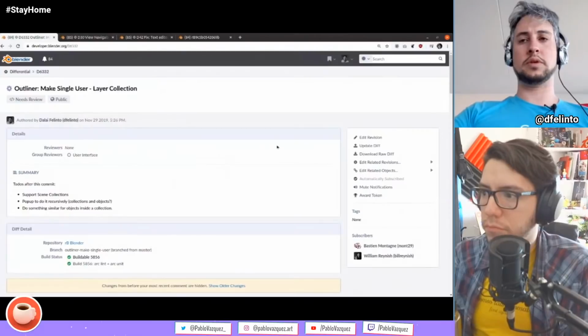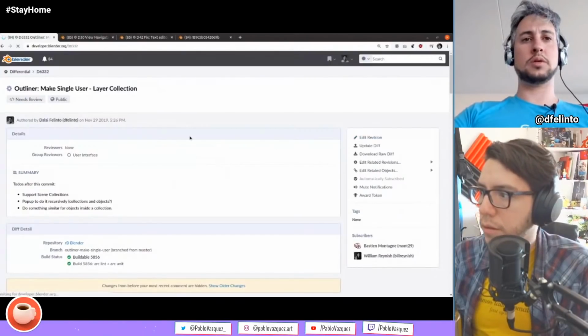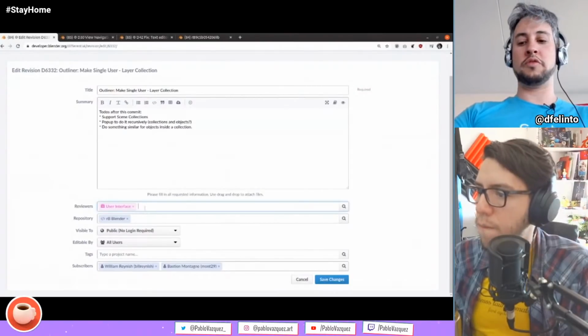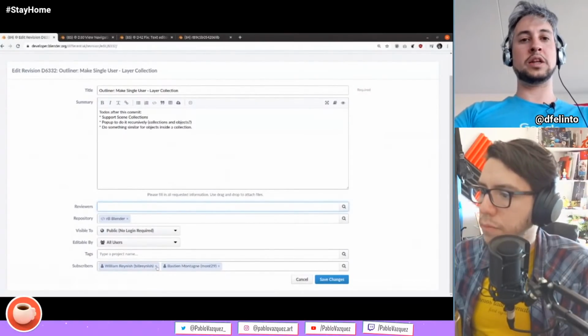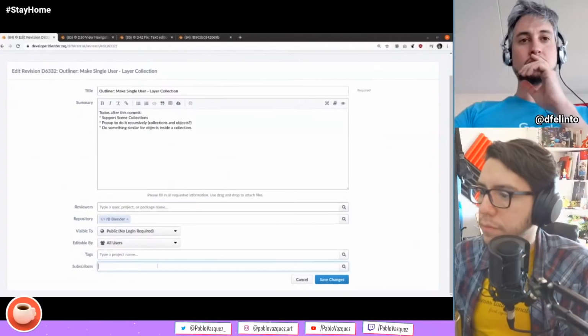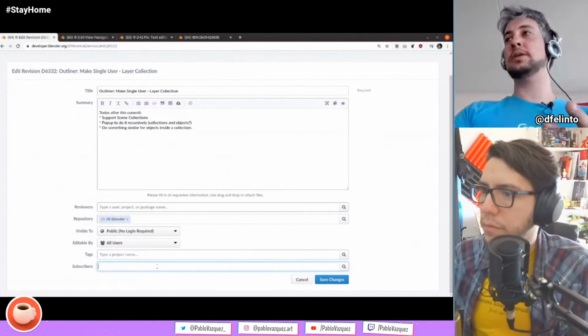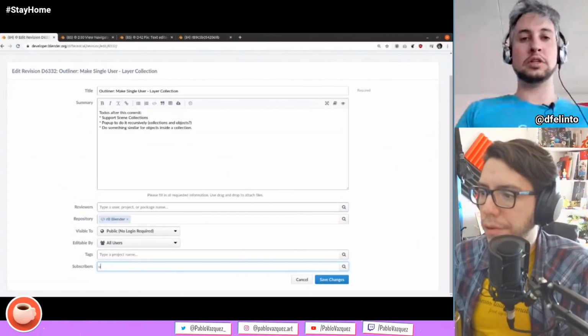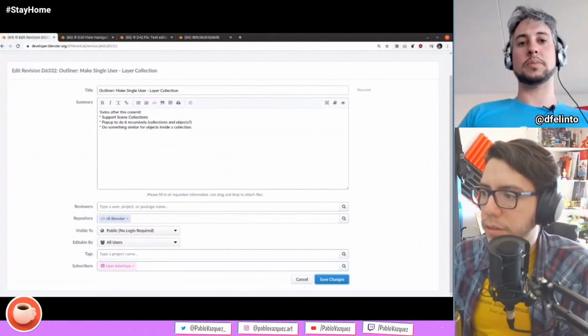The other way, the one I usually recommend nowadays, is to add not in the reviewer, but in the subscriber. So when you go to the patch after you submit it, because you need to submit via the command line, you go here and add user interface.